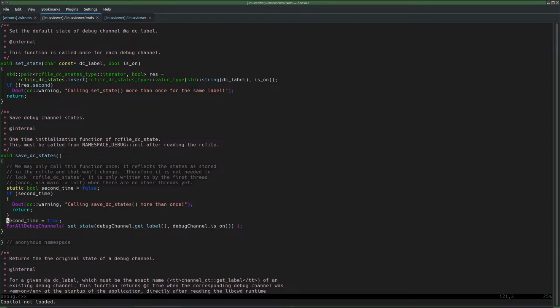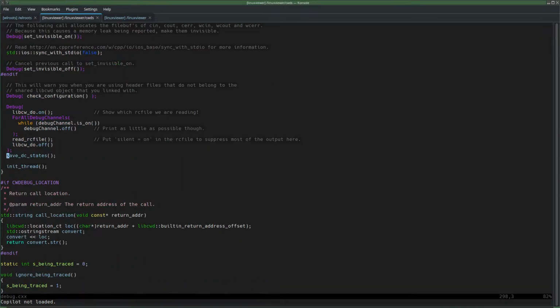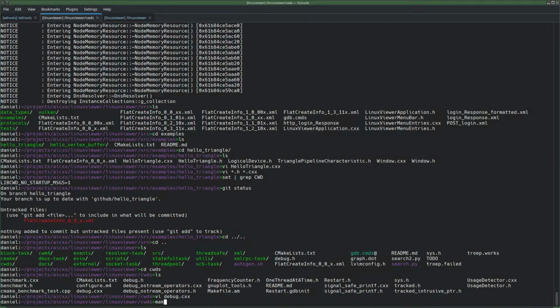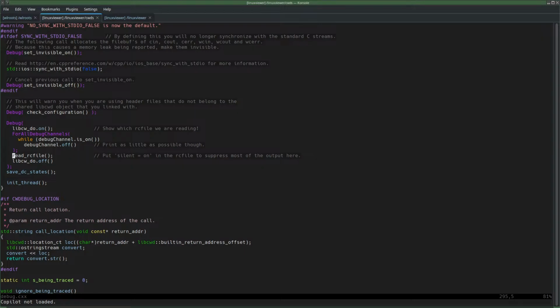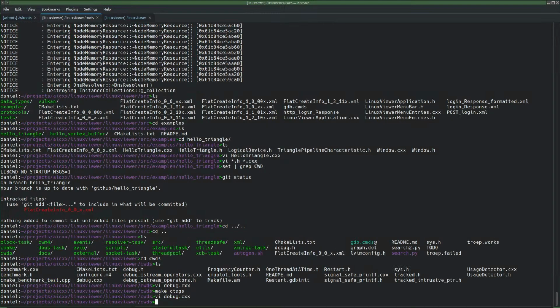This is called set state for each debug channel. So that's just the in RAM read access memory. Read. I don't know. How do you say that in English? RAM? Yep, readrc file is definitely it. Not highlighted though. So maybe it is part of, yeah, probably part of libcwd.